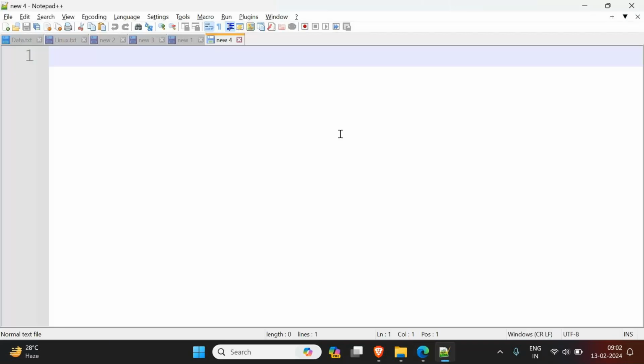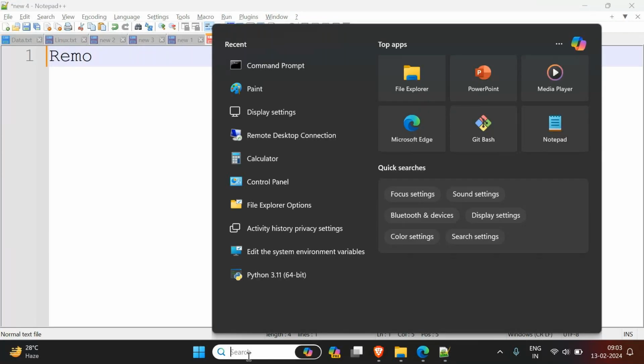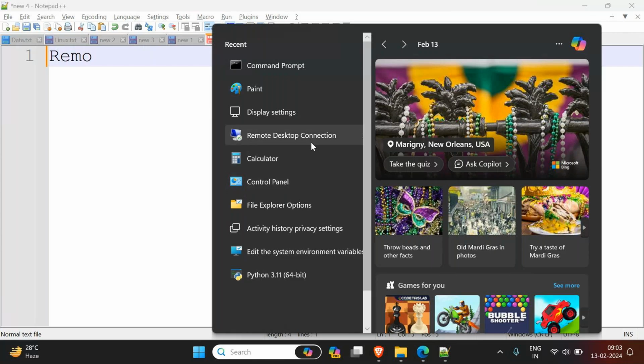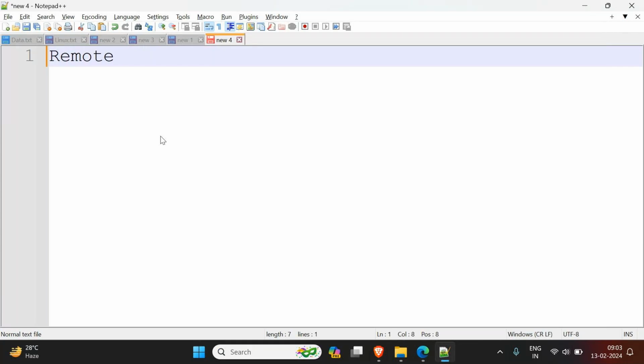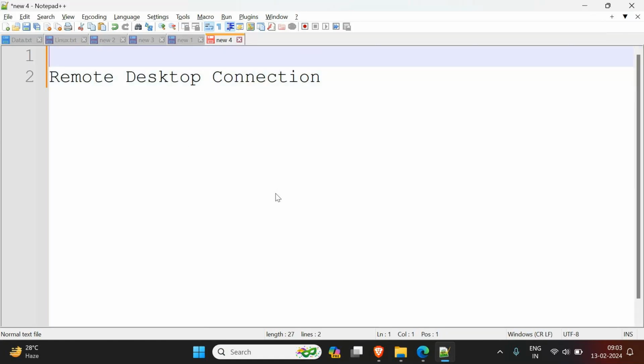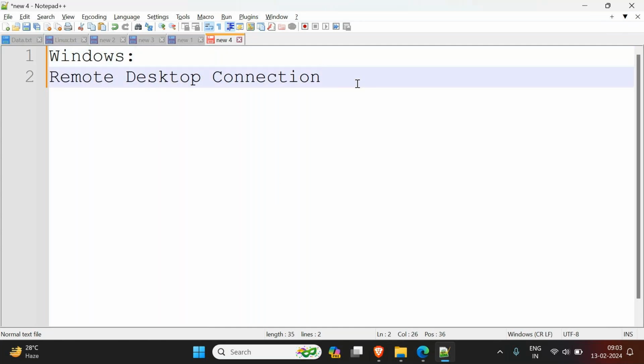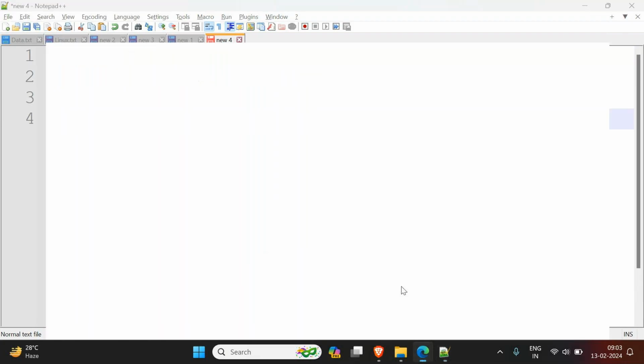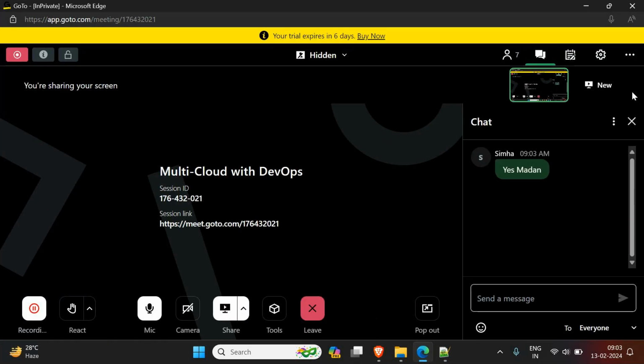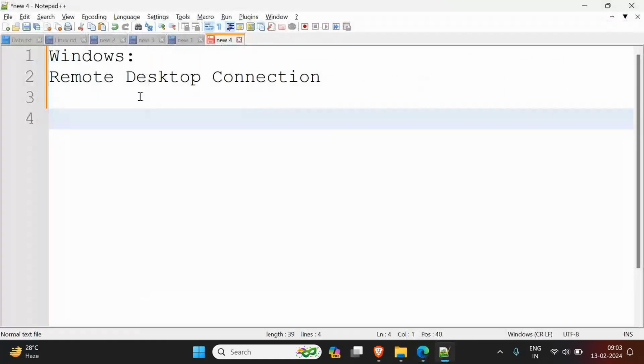Okay, so in Windows, we have used a remote desktop tool, right? We have used Remote Desktop Connection. Are you able to hear my voice? So in Windows, we used a tool called Remote Desktop Connection.